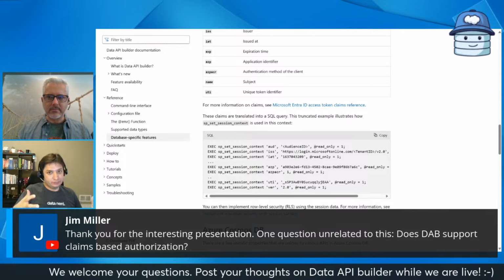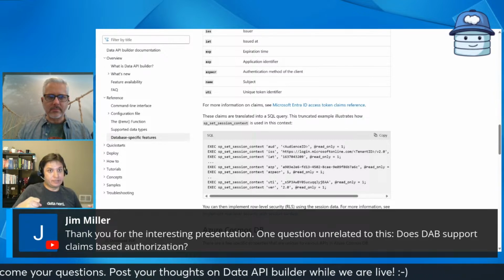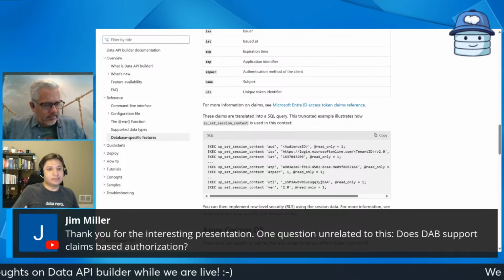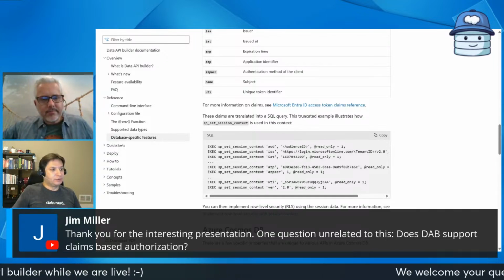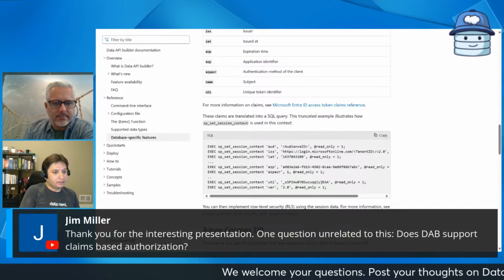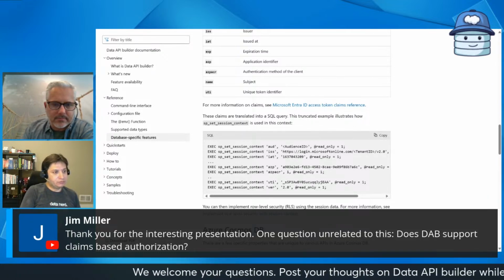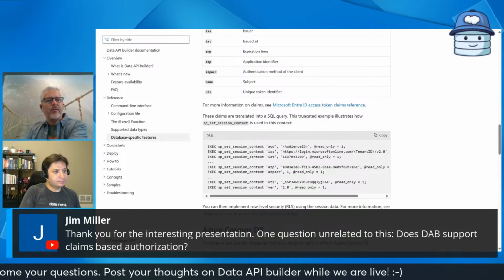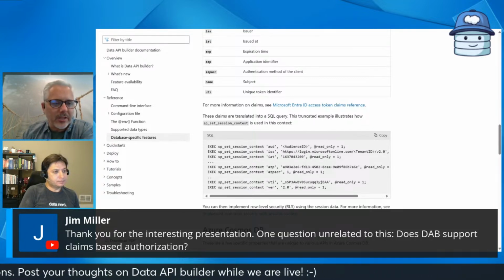My idea of the presentation was to start with something really basic, which is just quickly getting started. I have a bunch of tables, I have DAB, and I just want to expose everything. Jerry, what specific question was it for the Postgres part? Oh, we were just talking about the capability of using claims.